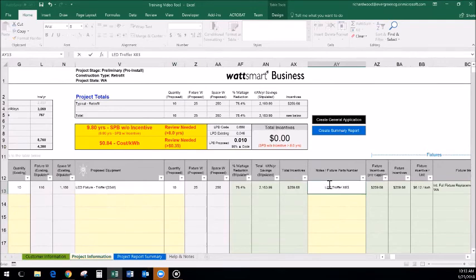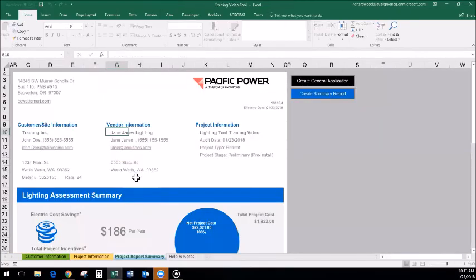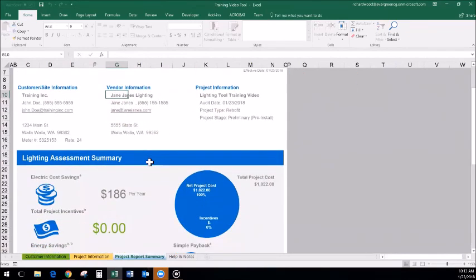Now let's take a quick peek at the project report summary sheet. This is a great tool for selling the project. The customer can see the general savings numbers and payback periods.